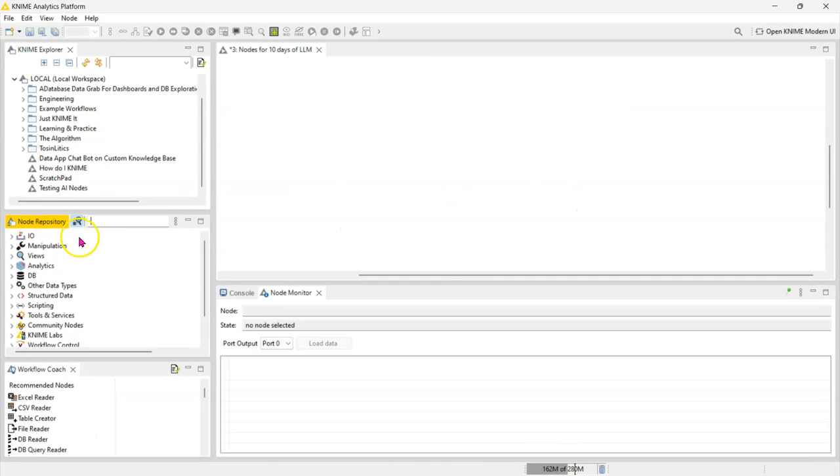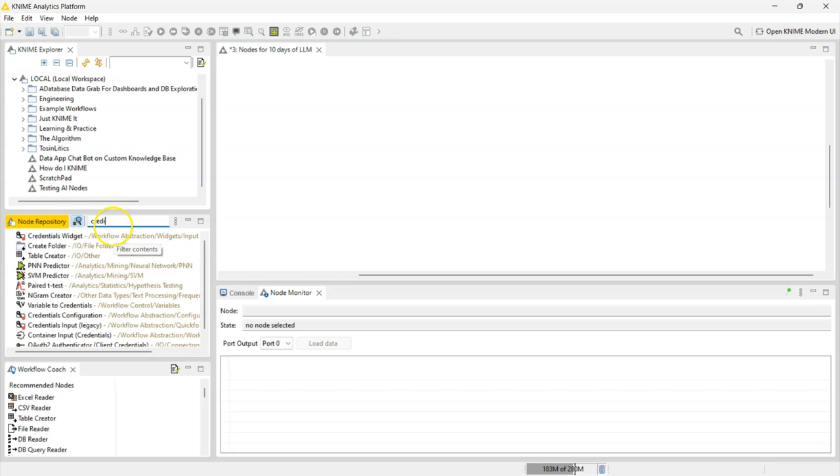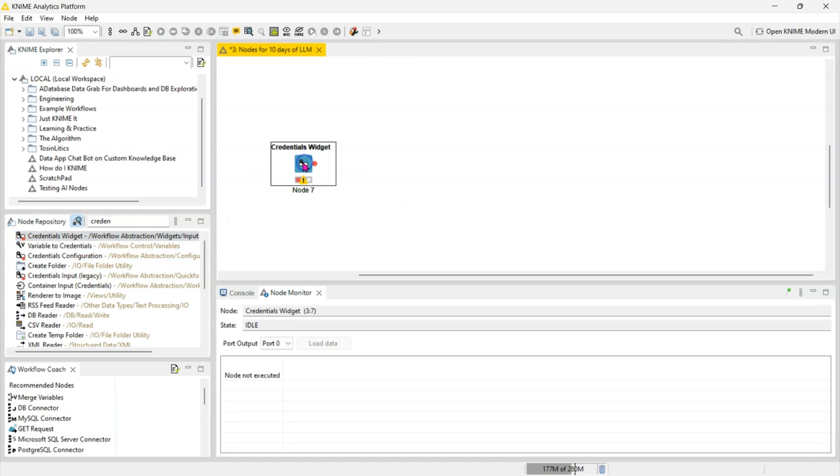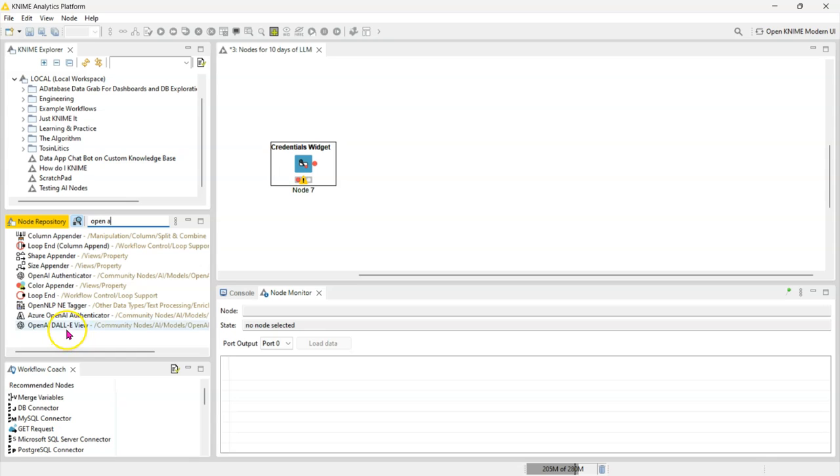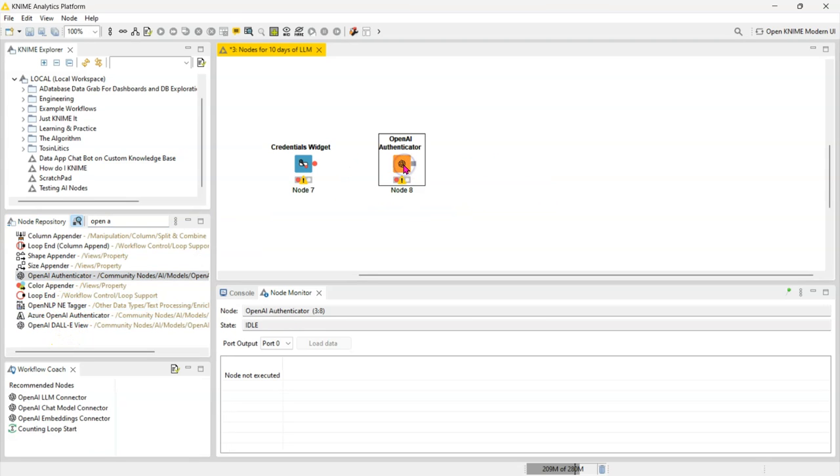Now I'm going to come to KNIME, and you want to search for two things. You want the credentials node, and you want the OpenAI credential. Okay, I'm going to use the widgets because I like the interactivity. And you want the OpenAI Authenticator node. This Authenticator node is the star of the show today. So now this node is going to read your key from the credentials widget node.